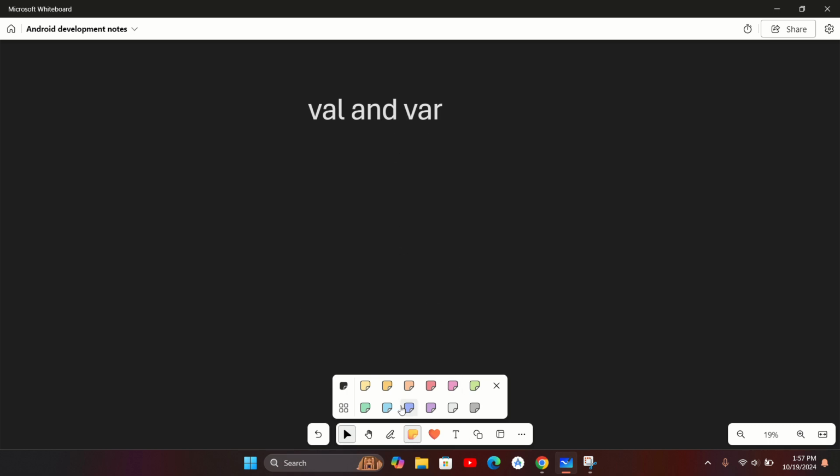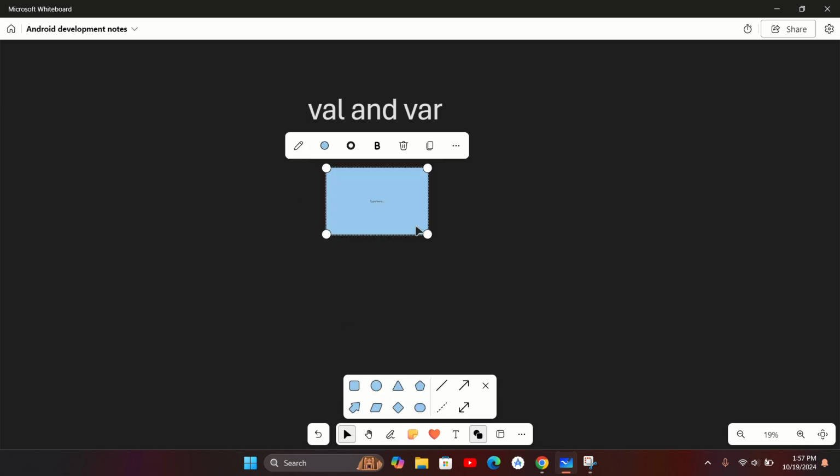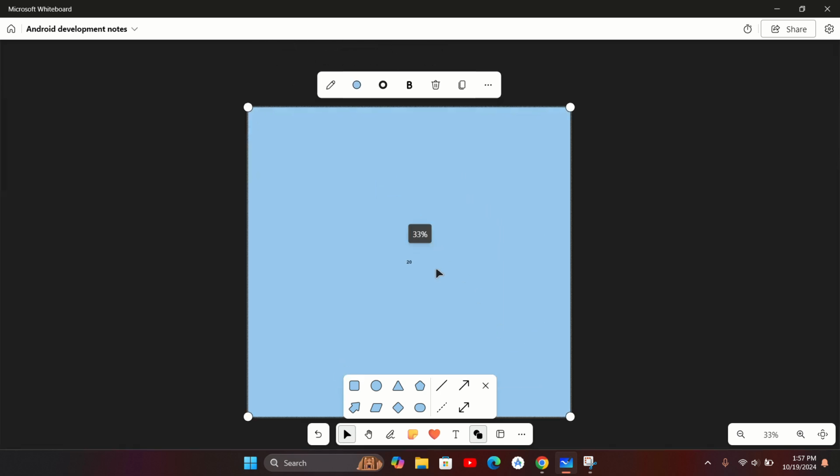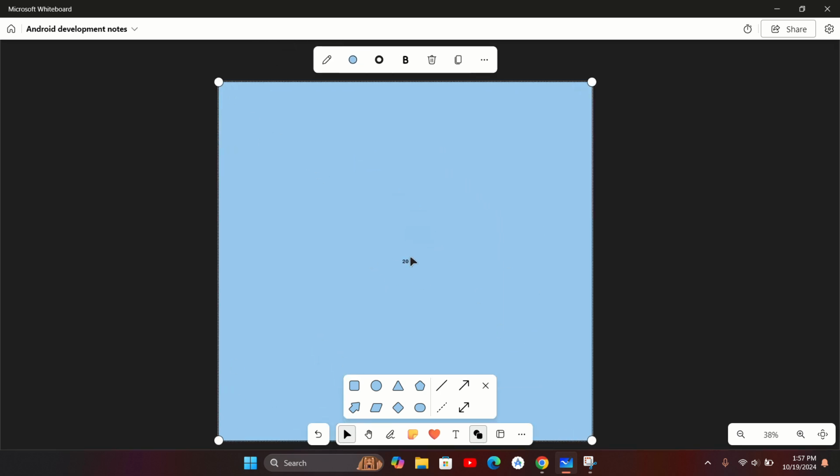So what can I do? I can create a box in our RAM and assign it a value, for example, 20. So this is a box, and I have assigned the value 20. Basically this box is our RAM. So we want to assign the value 20. That's all we are going to do in this video.